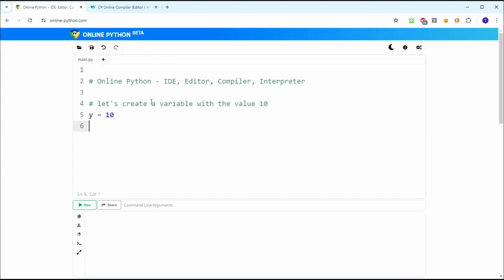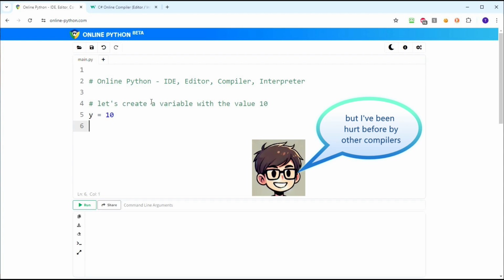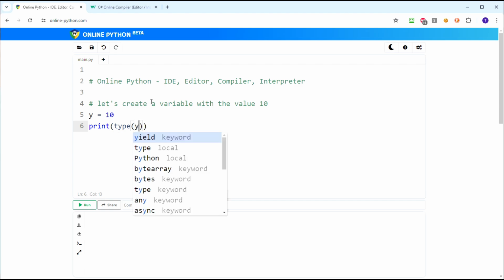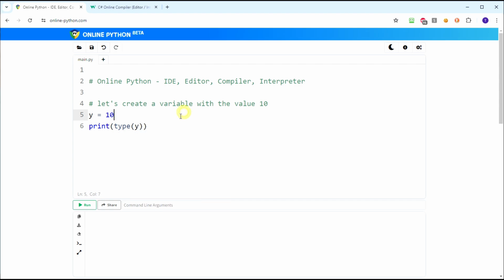But we find in our developer's tragic past that he's been hurt by other compilers and really wants to confirm what the type is. So he's going to use the type keyword along with the variable y. And what we would expect is that this is going to print out int. We run it and we see, in fact, it does print int.